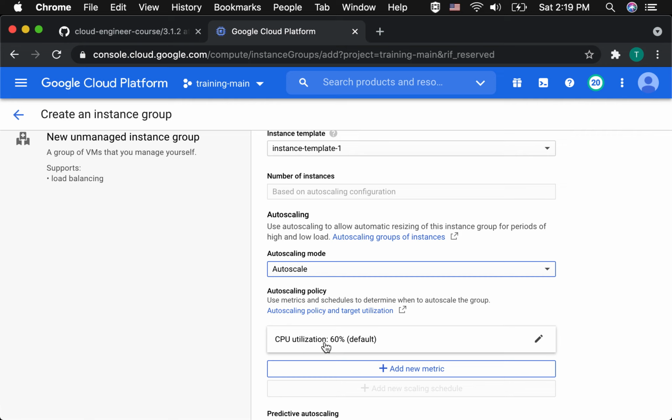So what would happen is that if you had a certain number of instances running in this instance group, and all of a sudden the CPU utilization across all of them jumped up above 60%, it's going to recognize that it's going to want to create more instances. And then once it drops below 60%, it's going to try to drop down the number of instances. It's going to try to keep the CPU utilization at 60%.